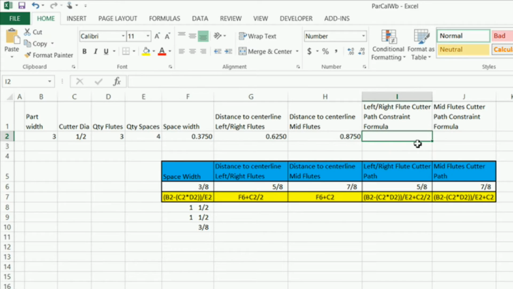Now this formula right here can be a little bit confusing. What we're going to do is basically create a text string that we can copy into eCabinets in the Constraint Manager. But at the same time, this text string needs to have the actual cutter diameters, the quantity of flutes, etc.